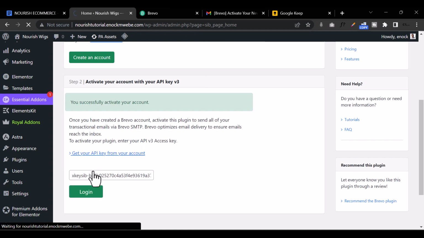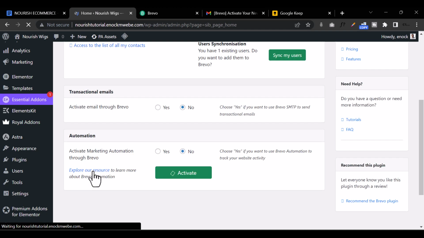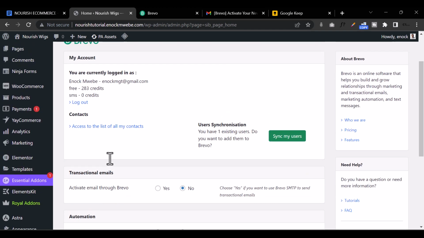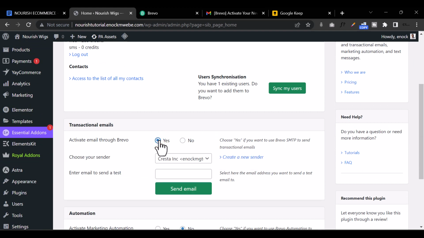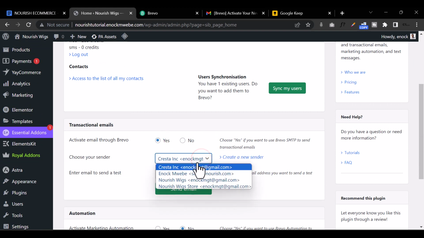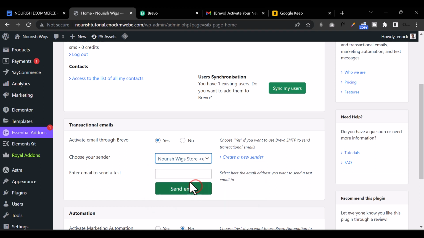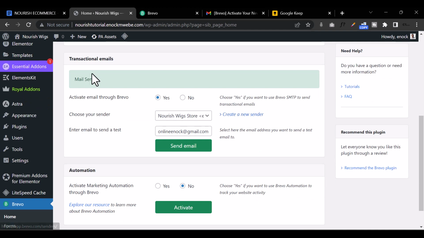Okay, and once it has logged in, I'm gonna come back to this middle section that has transactional emails. I'll click yes. Then now my store or my sender is being displayed right here. And what I can do right here, I can send a test email to my other email. So I'm gonna say online enoch@gmail.com. Then I'll hit send. Okay. Then say mail send.